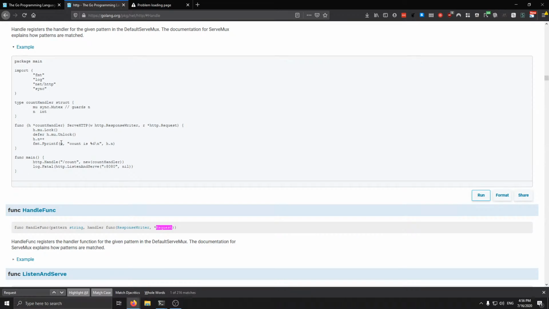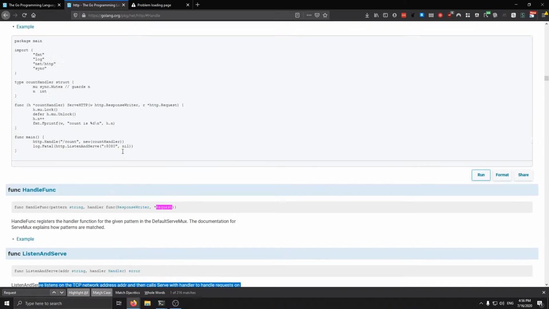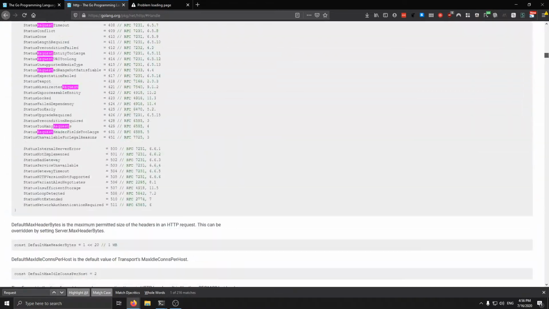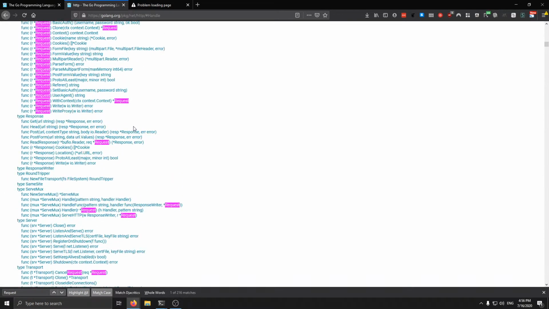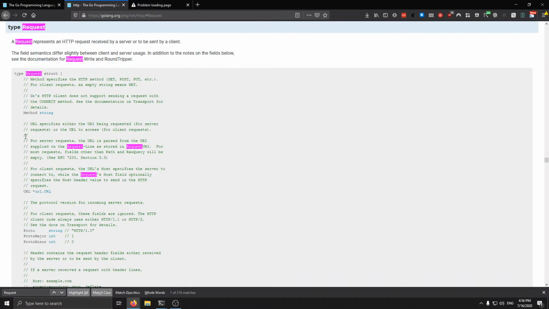So yeah, something like that. So I still need HTTP request as a structure. Where the hell is request? Type request. Here we go. Requests represent a HTTP request received by a server to be sent by a client. The field semantics differ slightly. Method, URL. So if we have get, post, put, etc.